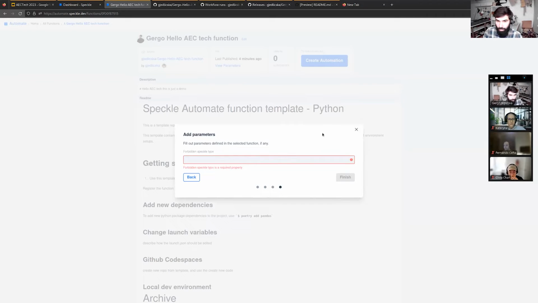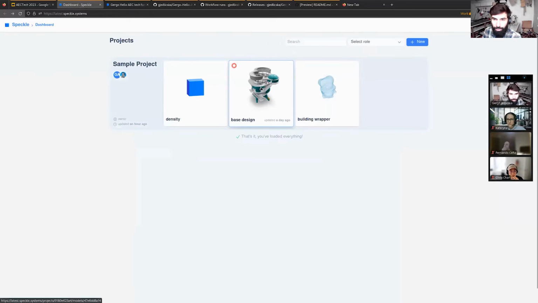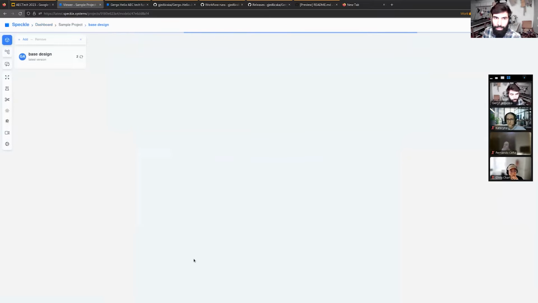And this particular function that we have in our template is a very simple, very crude model quality check function. It asks for a specific Speckle type that should never, ever be inside the model. So in order for us to find something that is reasonable for this, I'm going to open the 3D viewer on latest.